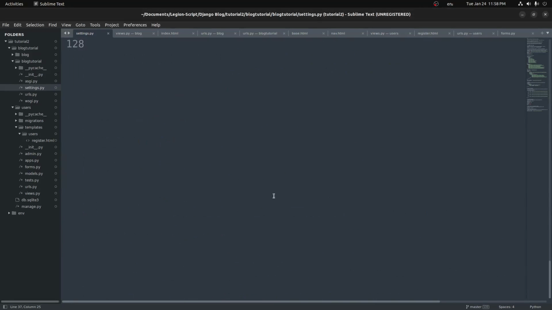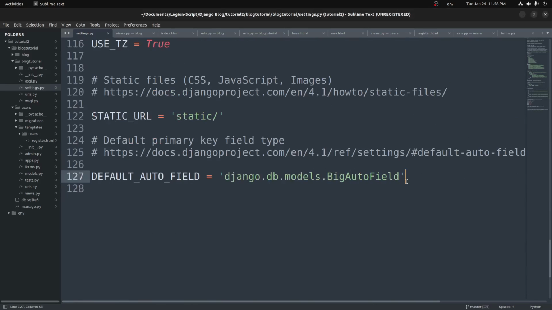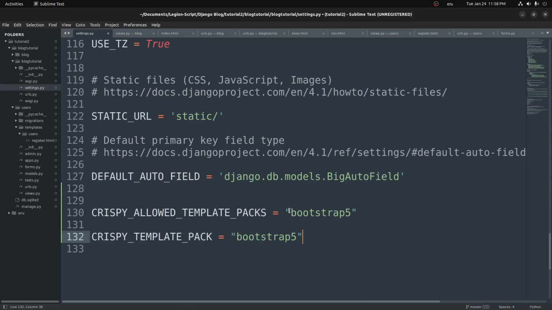And then we can go down to the bottom here. We'll put it right down here. And then I'm going to go ahead and just change the double quotes here to single quotes just to keep it consistent with the rest of the file here. And we'll save that.